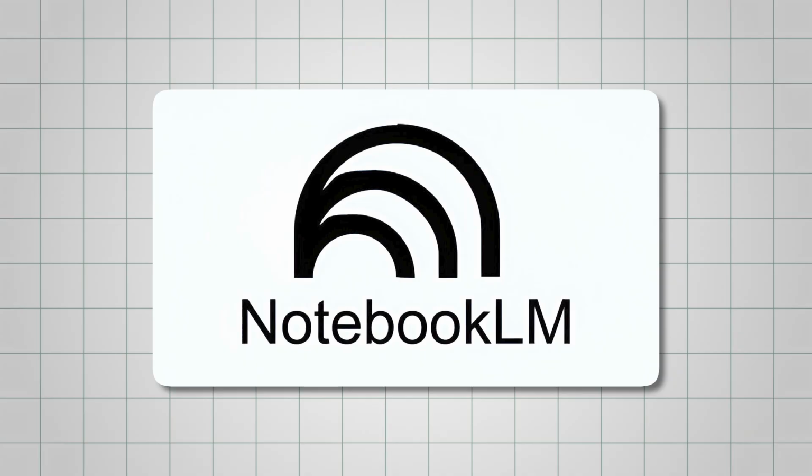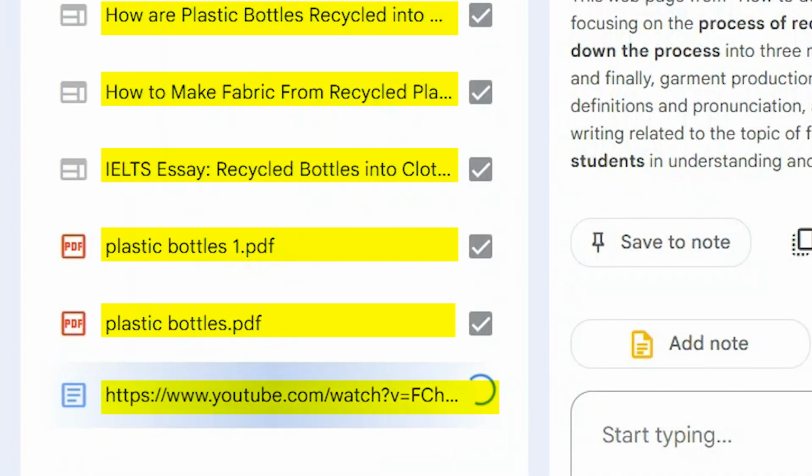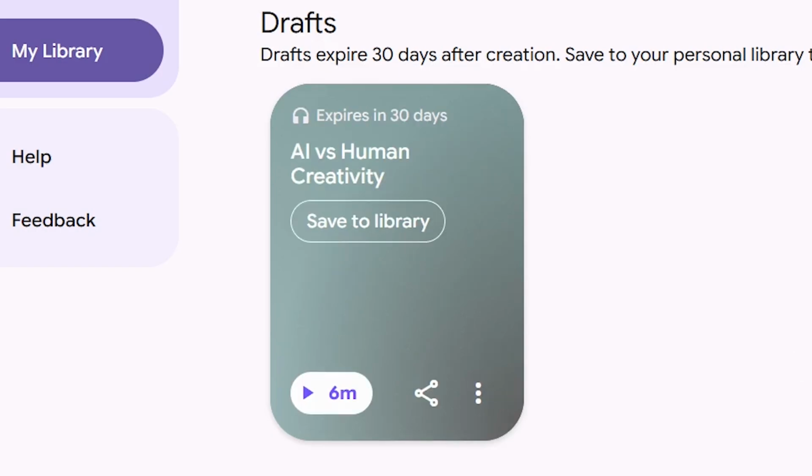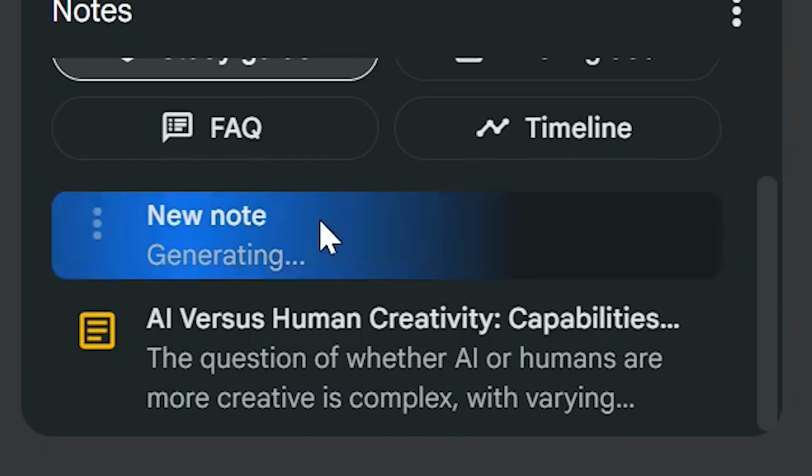So, when should you use each tool? NotebookLM is best for deep research and structured summaries, while Google Illuminate is best for generating AI-powered podcasts with full customization.